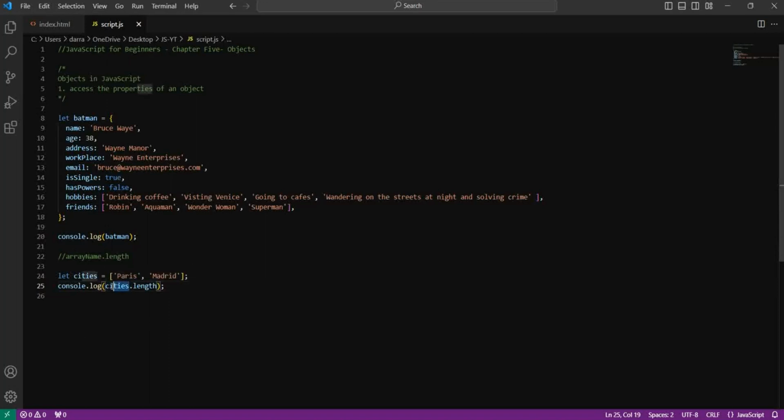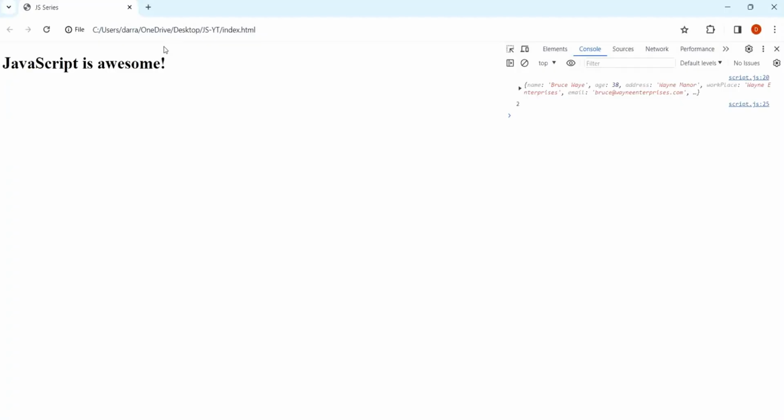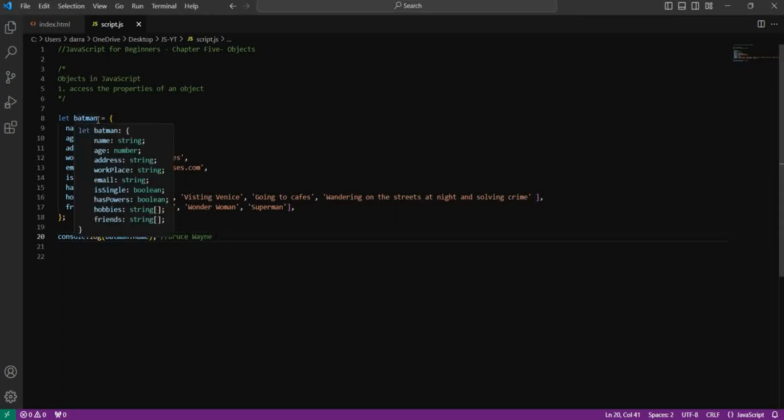But the key point here is we've actually used dot notation. We've taken the name of the array and used a dot to access the length property. That is the same concept and one way you can access various key value pairs or properties inside of an object. So if I want to log out the name of Bruce Wayne, I can say console.log Batman, so the name of the object, and then using dot notation access the name of the property I want to log out to the console. And this should give us Bruce Wayne. If I save and refresh, we get Bruce Wayne.